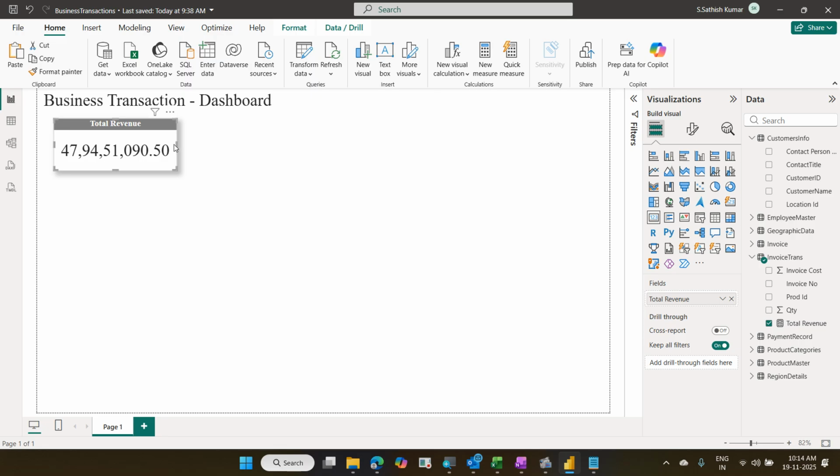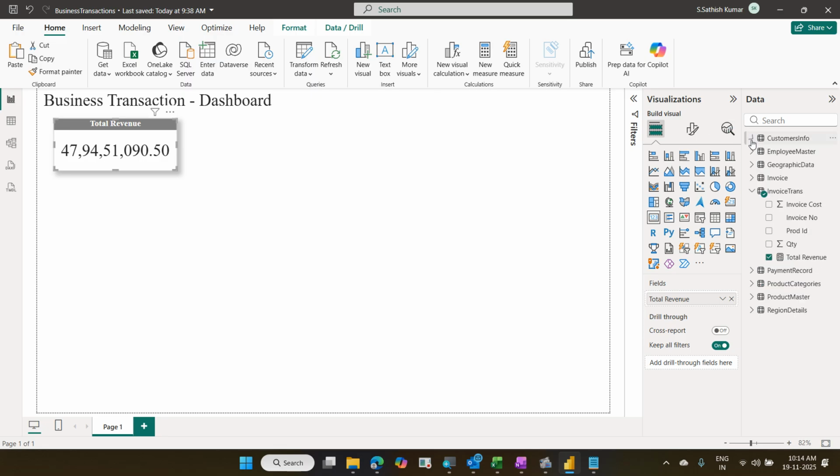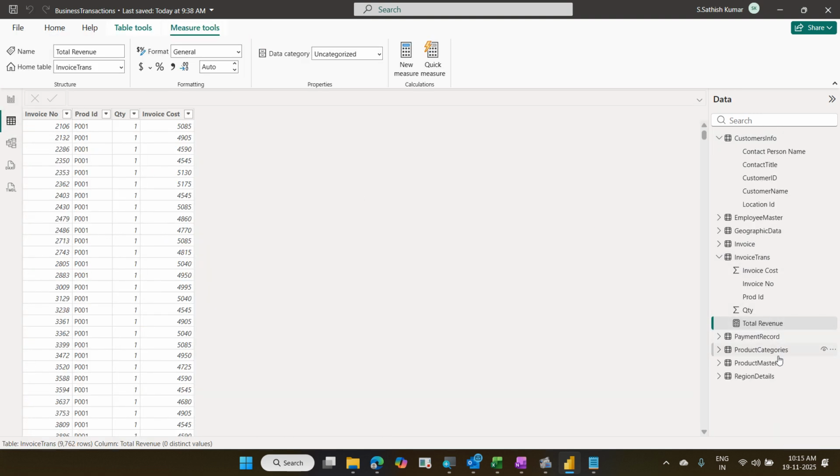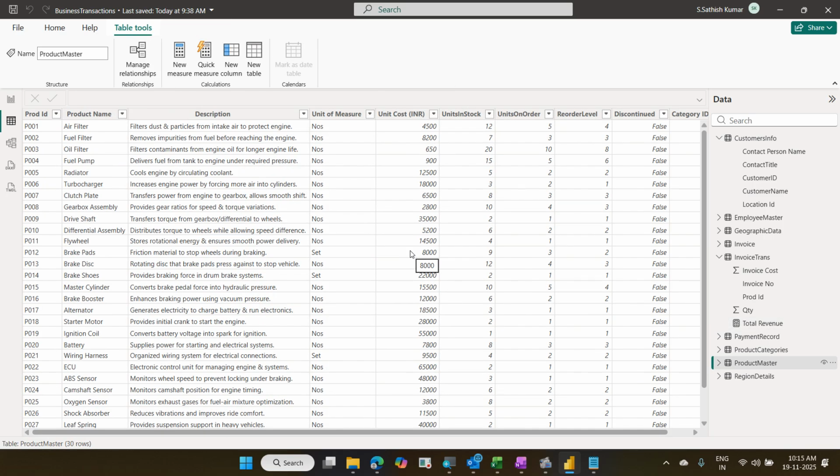For example, if I go to the product table, product master, there are some list of products. Let me go to the table view and check. So we have some product ID, product name, description, unit of measure, unit cost. For every product, air filter, fuel filter, fuel pump, we have some cost. For this air filter, we have fixed the cost as 4,500 in my product master.